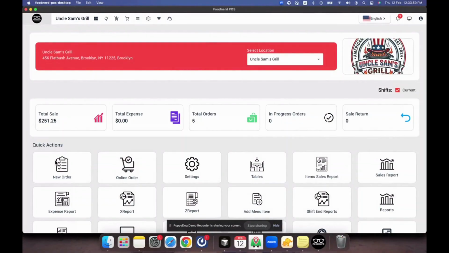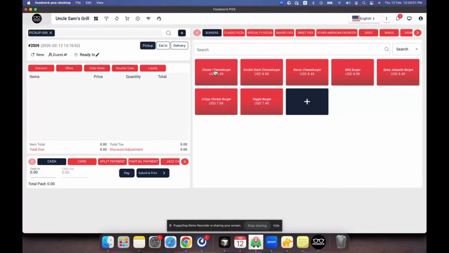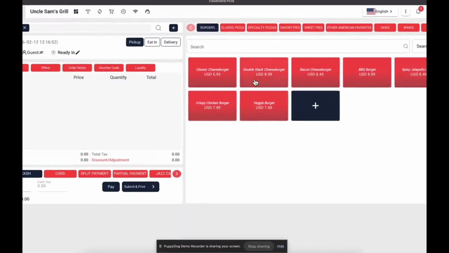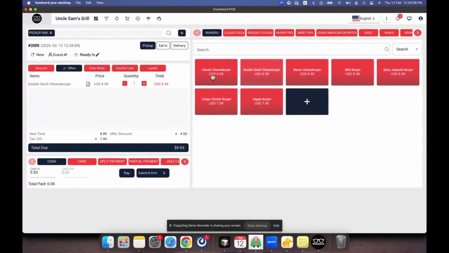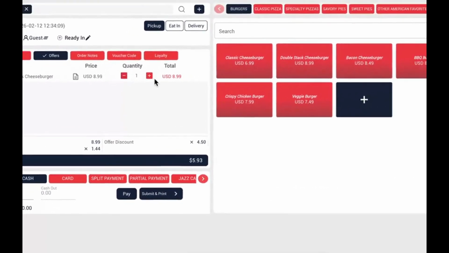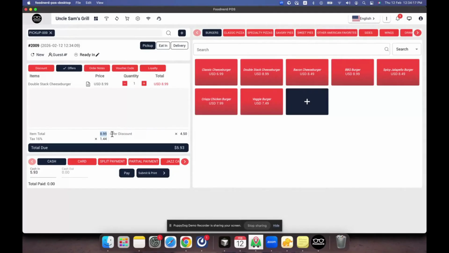From the Quick Actions menu, you can effortlessly browse your menu by category. Simply find an item, like this burger, to add it to the cart. You can instantly adjust the quantity with the plus or minus buttons, ensuring every single order is perfectly accurate. Easily manage your order totals by applying or removing discounts, with the price updating in real time.